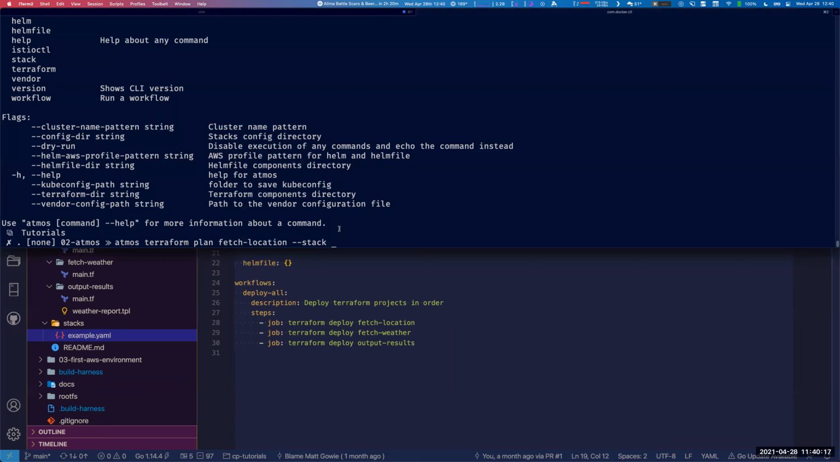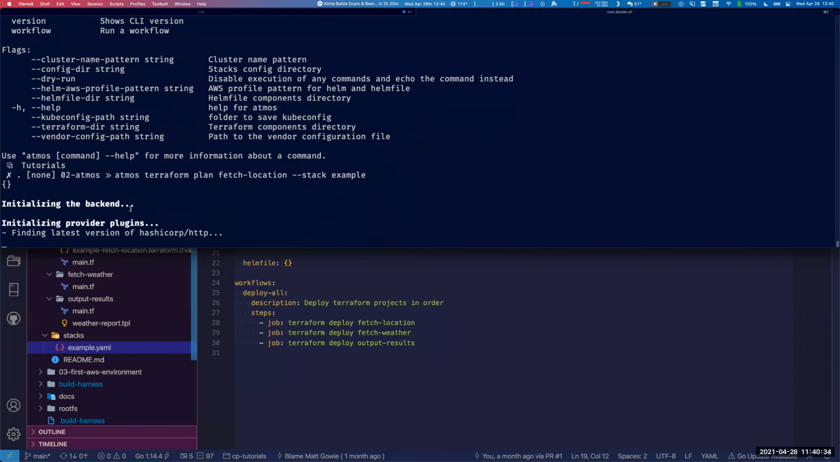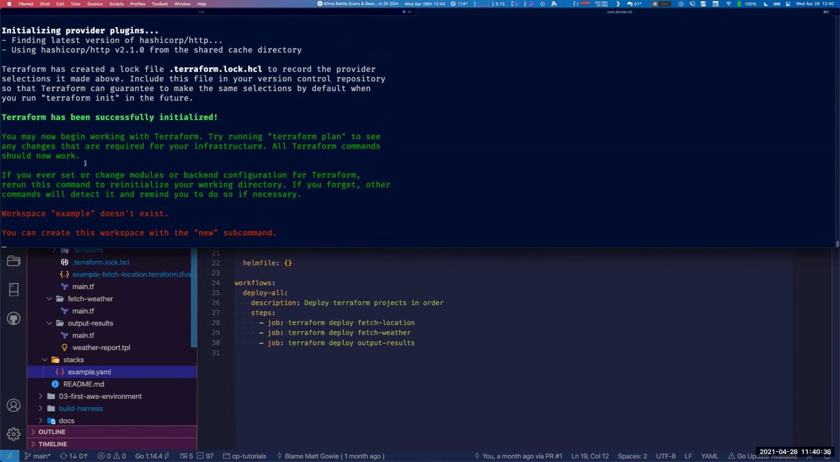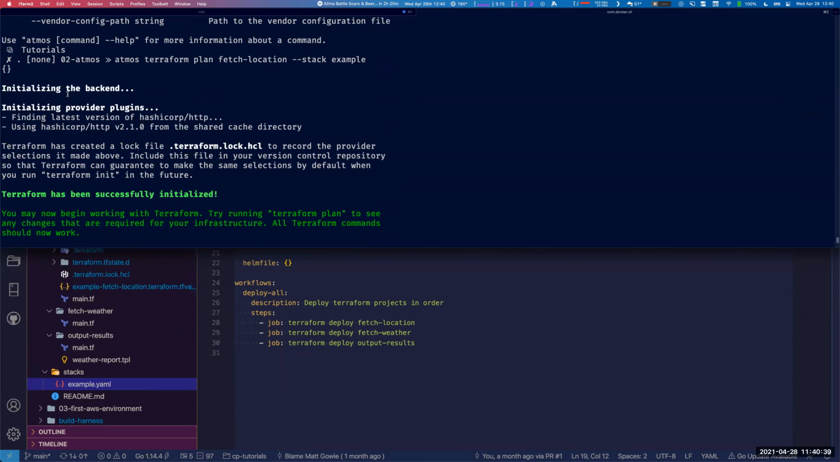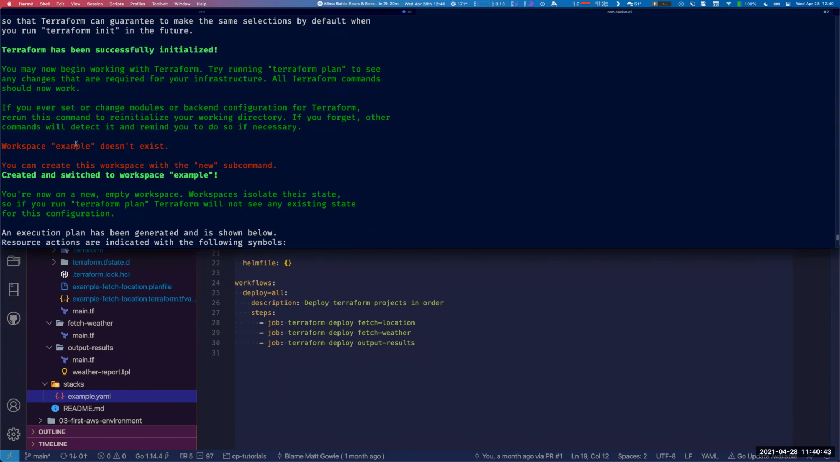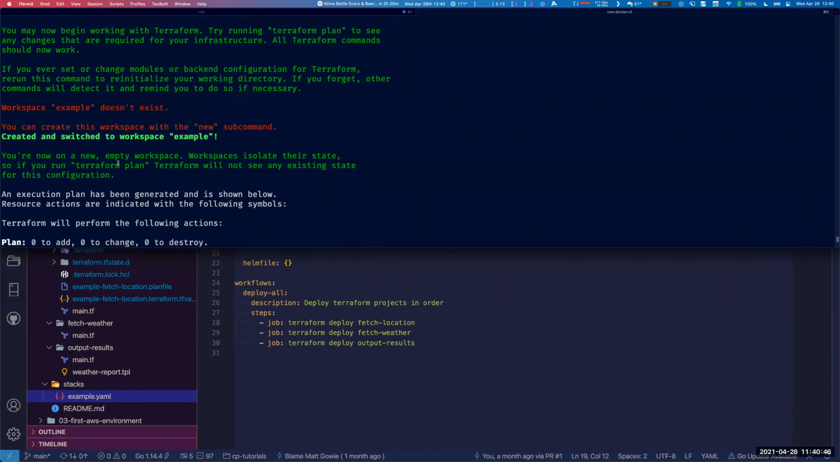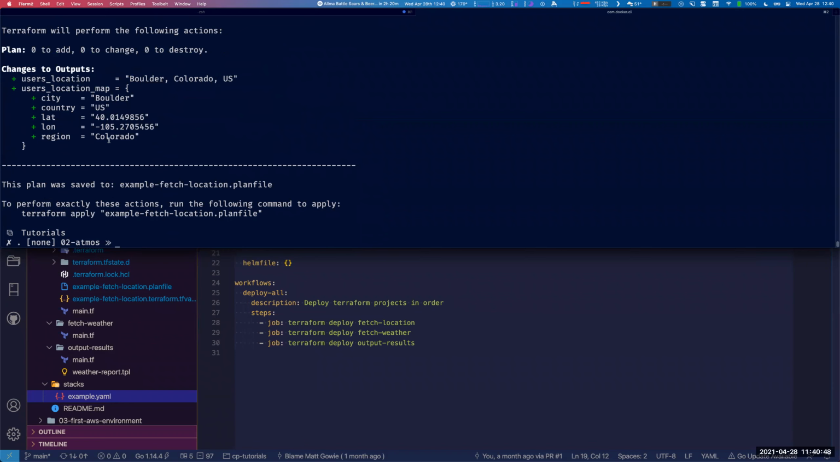So if we specify our fetch location, our stack is actually example, and Atmos knows that, hey, our stack is going to be specified in our stacks folder. So we'll do this Terraform plan, and what Atmos will do is it starts from nothing. So it'll go and run a Terraform init, which it does here, and then it will create a workspace for you, and then it will run your plan. And yeah, that's pretty simple.